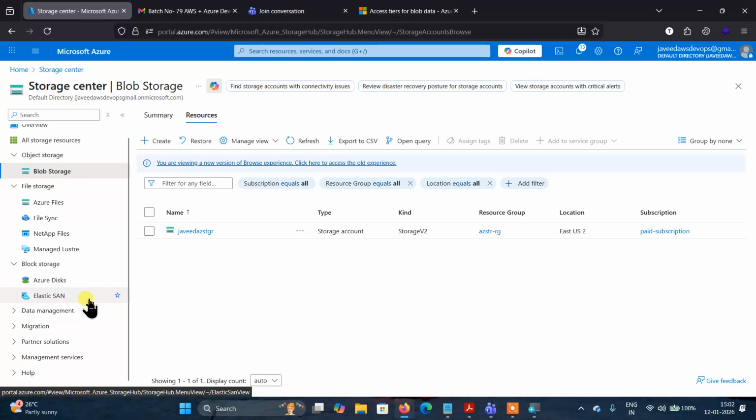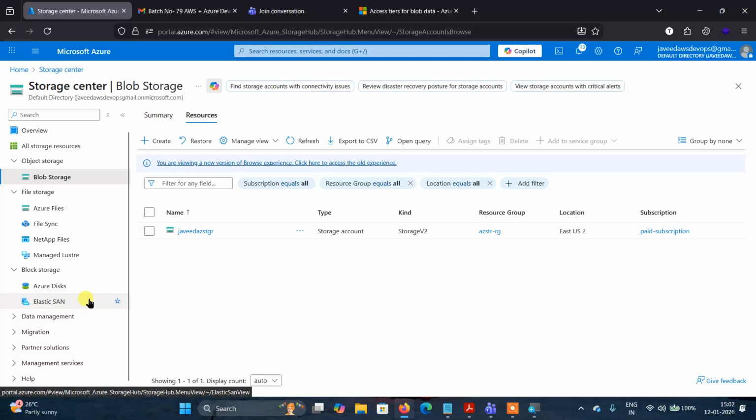Tomorrow we'll go for versioning. Then we go for Azure Storage Explorer, and there are a few other options, like SAS and the CLI. We'll check how to manage it. Just like the AWS CLI, the CLI is also there here. Tomorrow we'll complete Azure Storage and go to the next thing, which is IAM, the Entra ID.